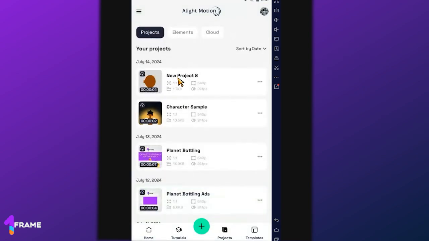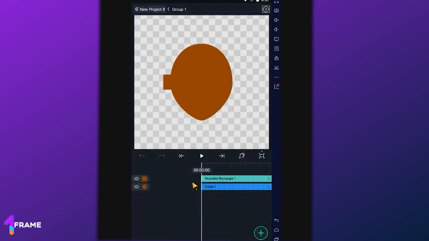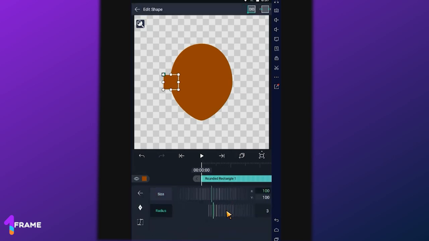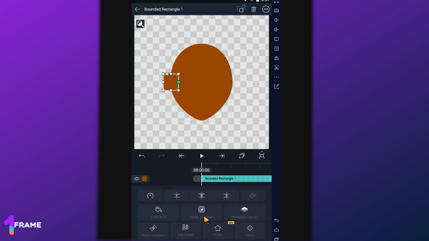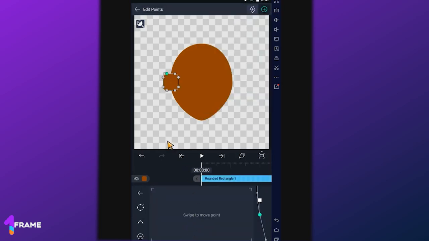All right, so let's go back to our project. Okay, so let's go inside our group now. Now, what we want to do, let's play around with the radius, yeah, something like this. And I think we'll need to maybe extend it out like this. All right. So now that we are done, let's convert this to an outline. So now we can access the points.